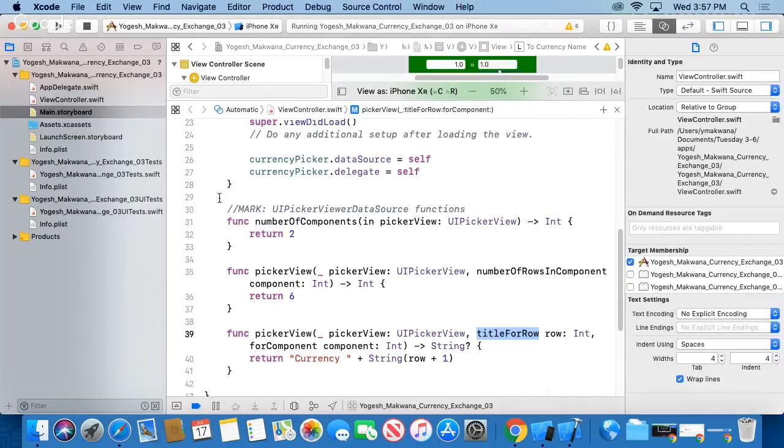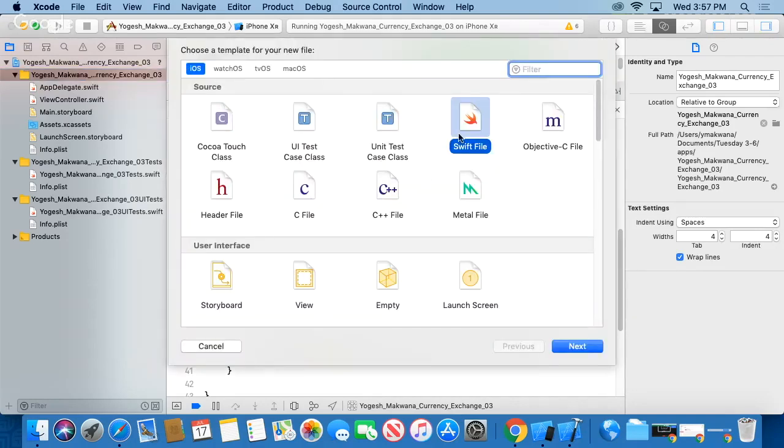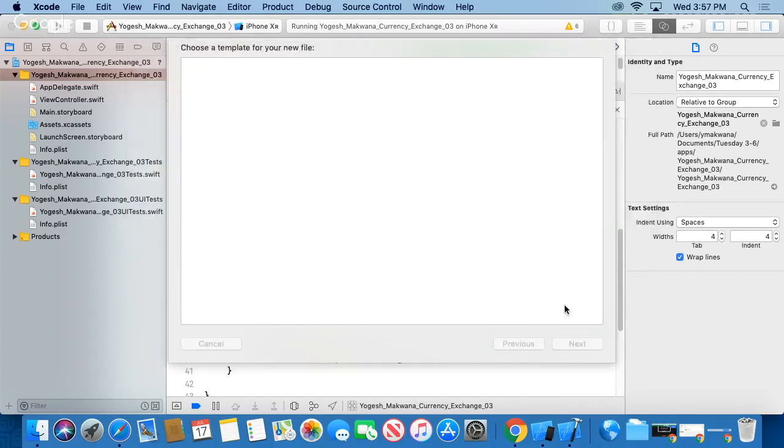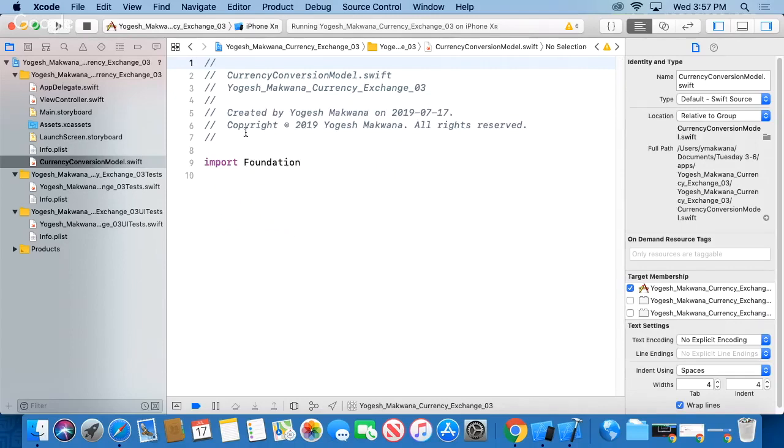So this is what we'll do. As before, right click on this and say new file. So that's where we'll place our model. And we'll choose a Swift file. We don't want any fancy stuff, just a blank Swift file. Okay, so it gave us the new file. I'm going to close this. So this is the file. It created this file for us.